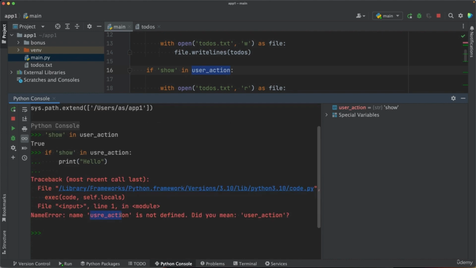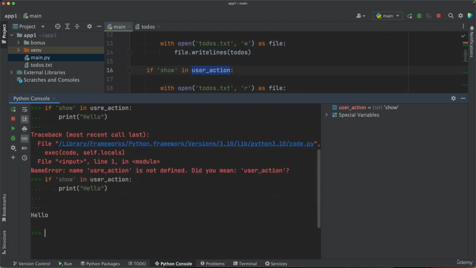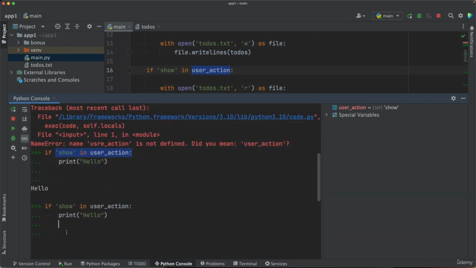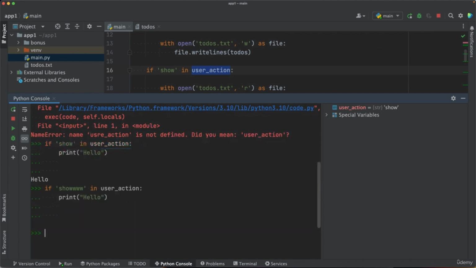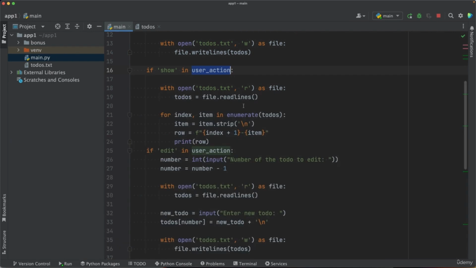Oh, I've got a typo, user action, sorry. Here, user action, press enter, hello, yeah. So this is being executed whenever this is true. If it is false, such as if show in user action, in this case we will not get print hello executed. So that's how if works.